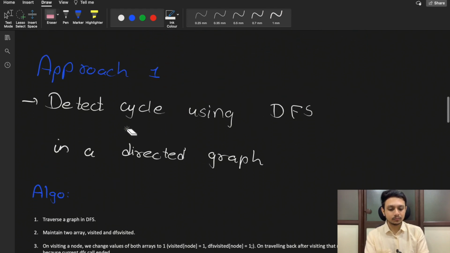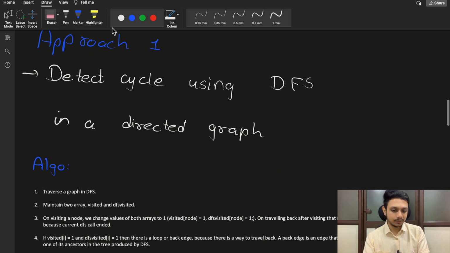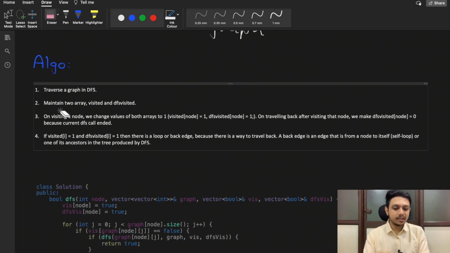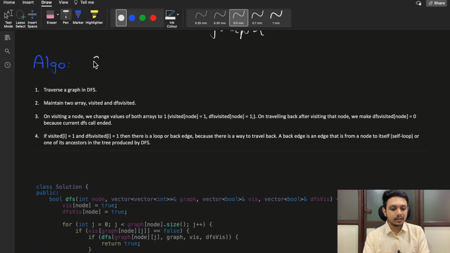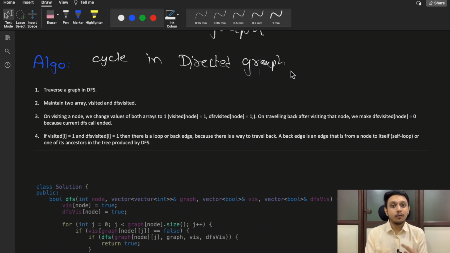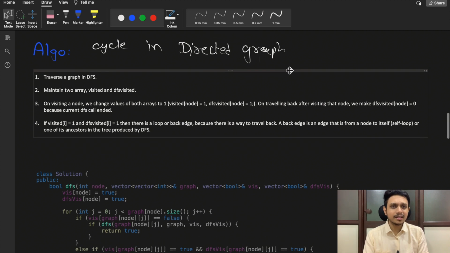So this is our approach 1, where we would try to detect a cycle using DFS in a directed graph. We would try to detect the cycle, and if a cycle is present, then we would find which nodes are a part of that cycle. Okay, how would we do that? So this is a simple algorithm to find a cycle in a directed graph. If you have some understanding of how we find a cycle in a directed graph, then this is very easy for you to understand. This is the same algorithm.